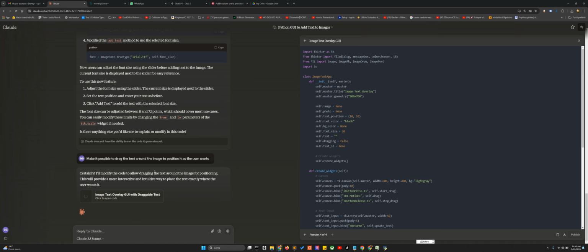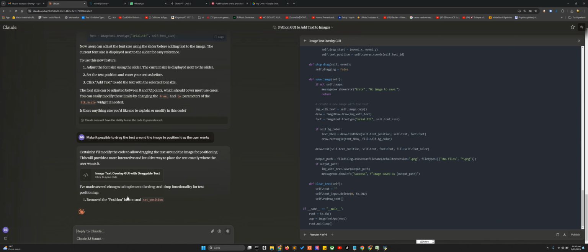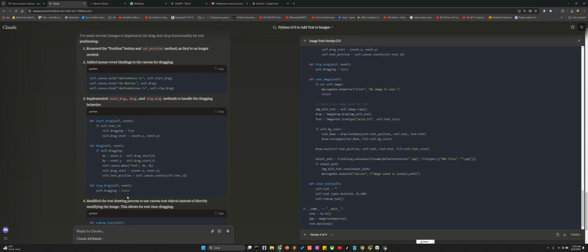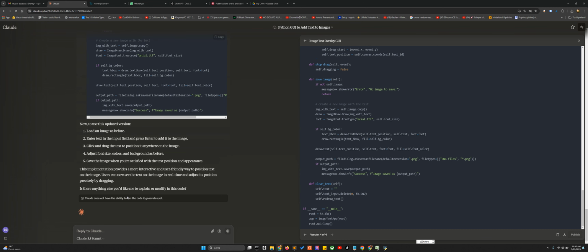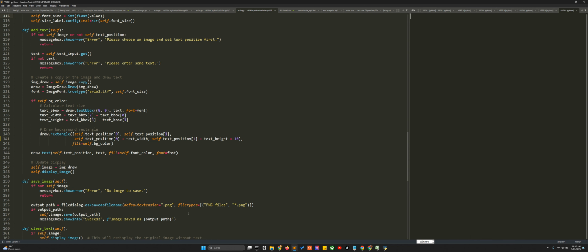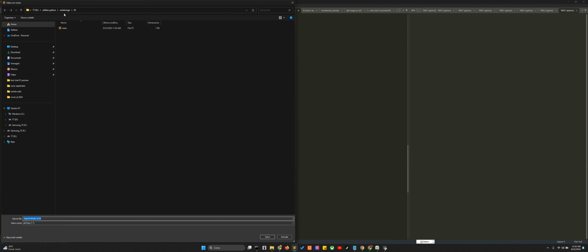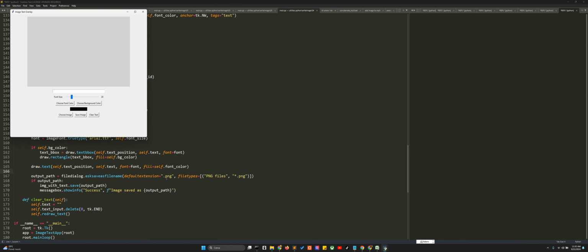Modify the code to allow dragging the text around the image for positioning. This will provide a more interactive and intuitive way to place the text exactly where the user wants it. So now he is making it. When the chat is becoming longer, as you may have experienced, it starts to be more difficult for Claude to carry on with the things he has to do. Let's see if he made what we want him to do. The prompt is very important to make him do what we want, so we have to be clear and very explicit.